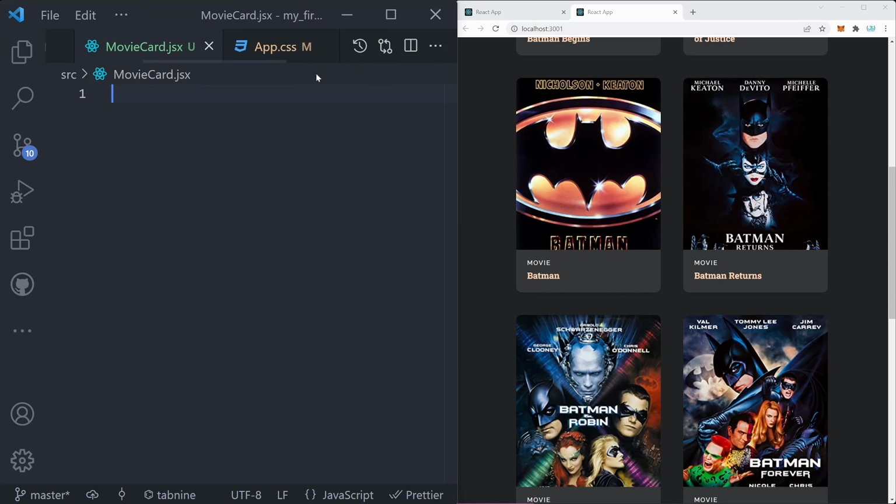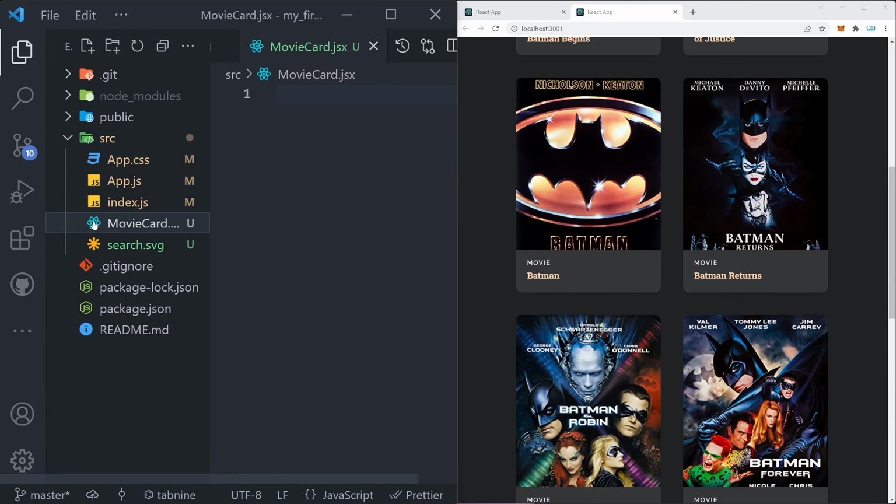Now you might be wondering, why did I add a .jsx extension to this file? In React, whenever you create a new React component, the JSX extension is preferable. It adds this React logo on the left side, and that's basically it. There isn't any difference between a .js file and a .jsx file. I usually add a .jsx extension to any component that I create in React.